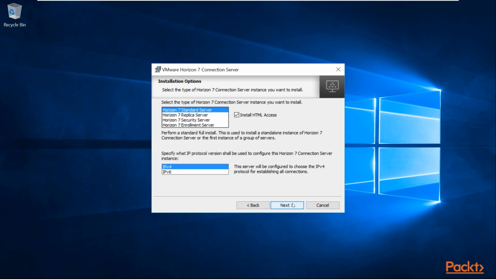And now we have our installation options. As we said, the connection server performs many roles. So there's a standard server, replica, security, and enrollment server. So we need to pick the appropriate role from the box here. As this is our first connection server, it's just the standard server. So we will select that from the box.